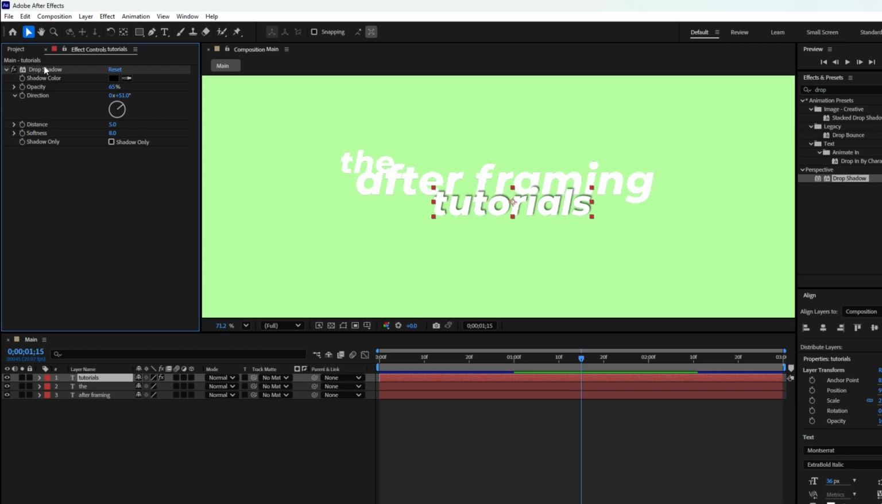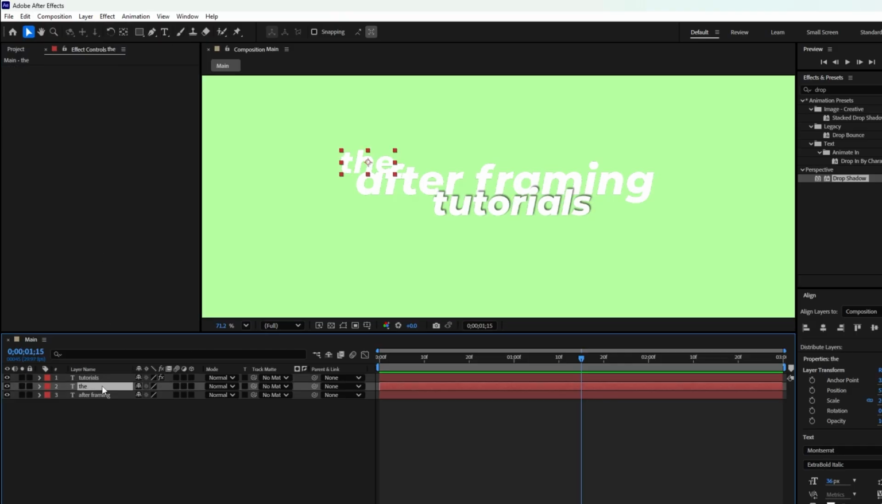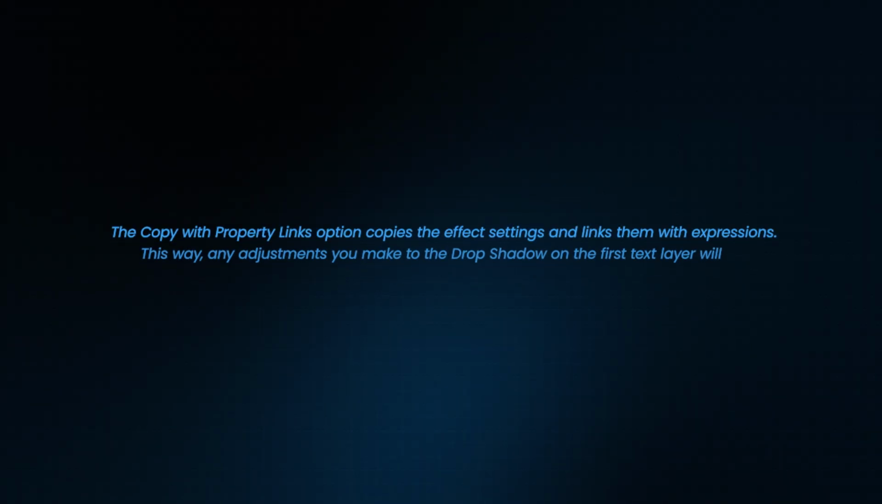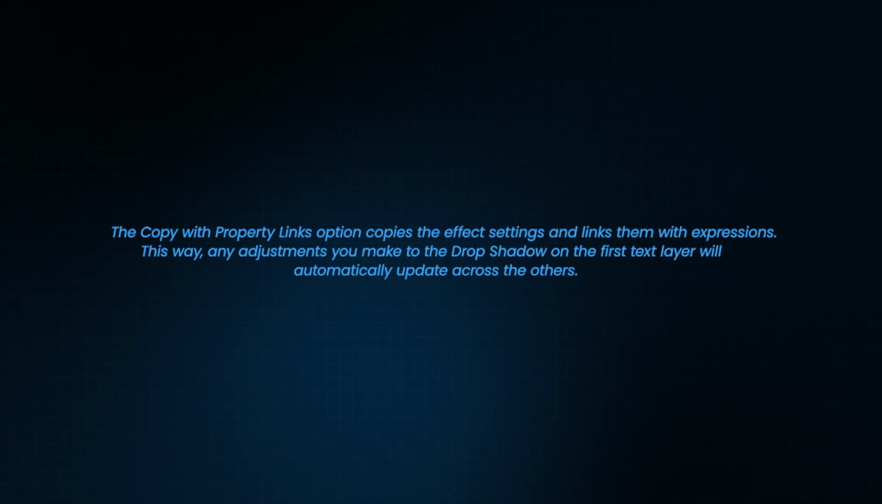To do this, select the drop shadow effect you just created, then go to Edit, copy the property links. In the timeline, select the remaining text layers and press Ctrl+V to paste. The copy property links option copies the effect settings and links them with expressions. This way, any adjustments you make to the drop shadow on the first text layer will automatically update across the others.